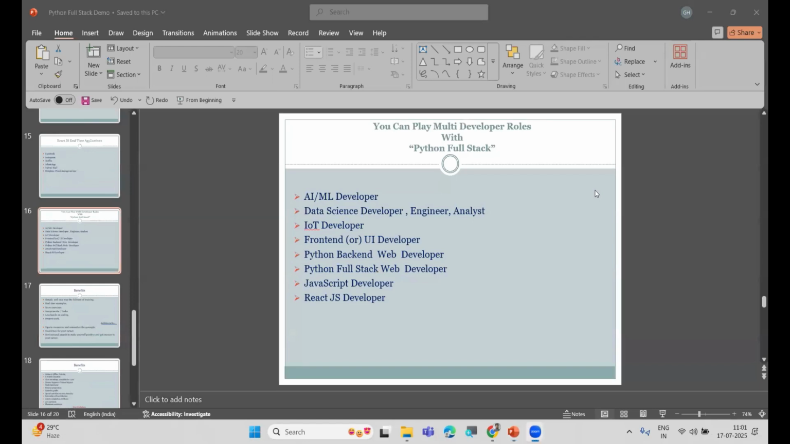Now see, if you take this Python full stack, you are not only eligible for one particular role or one particular job, you are eligible for multiple roles. So what are the roles here? First one is, if you learn Python and then have an interest to learn AI and ML, then you are eligible for AI ML developer. I said already, everybody someday is going to learn AI also.